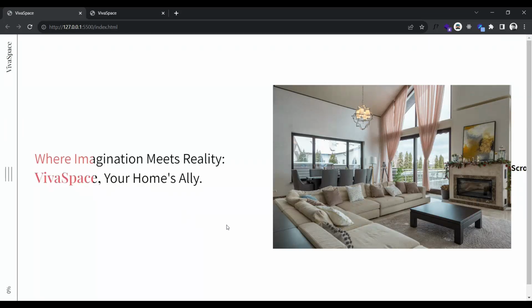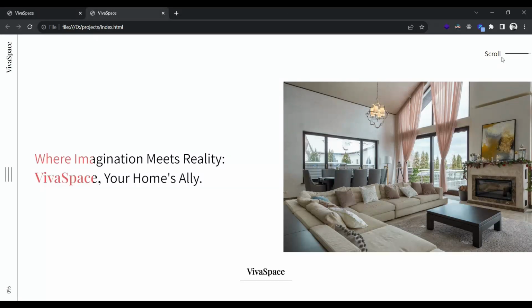Now it's time to style this scroll. I want to add animation like this.